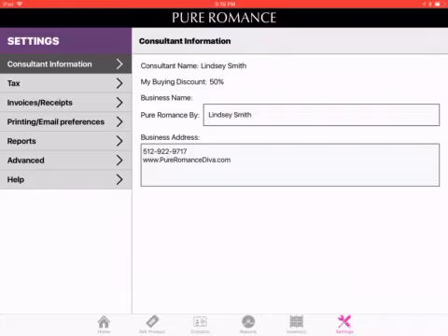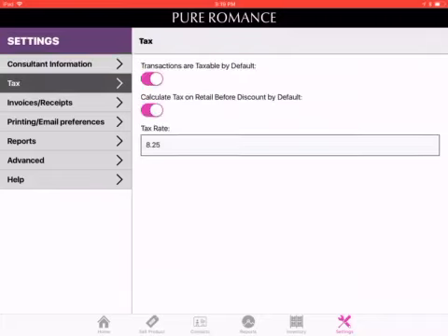And then for your business address, you can put your address, but this is what shows up on my invoices. I would prefer people not to have my actual address, so I have changed this recently to my phone number and my website. That's all they need to know, right? Your tax information. I do default that everything is taxable. I calculate tax before retail because we pay full tax on the full retail before discount.